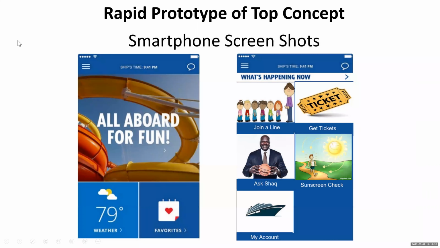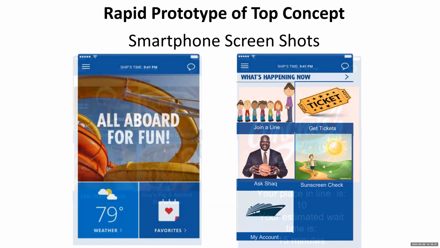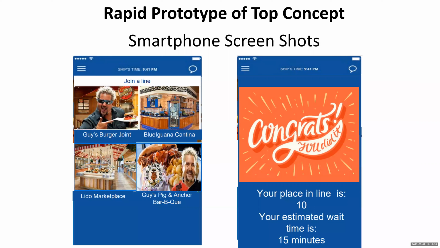So they created screenshots of the mobile app. On the left side is the home page of what the mobile app would look like, and then the menu for the mobile app. And then they created a couple more screenshots of what it might look like if you selected the join a food line part of the application. And then they show you how the app is going to update you on your place in line. So I thought this was a really excellent, what I call early rapid prototype. They created this in just 45 minutes during a Zoom session.